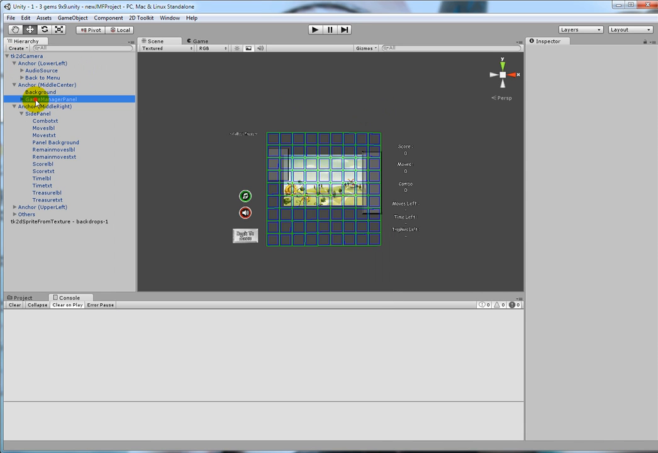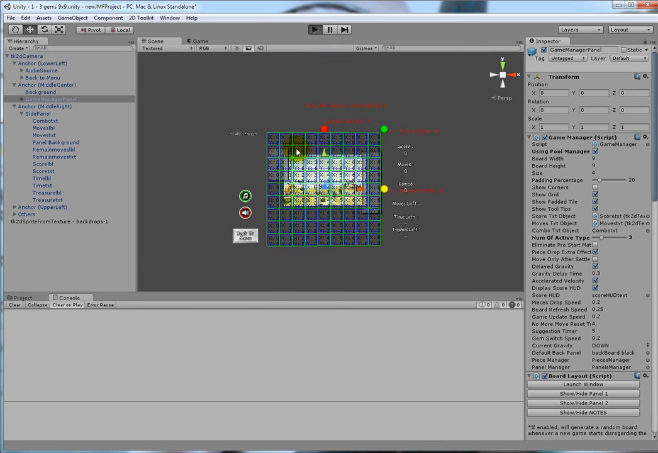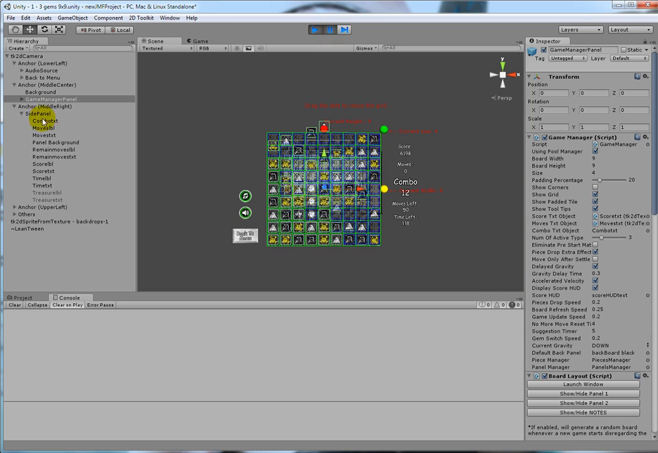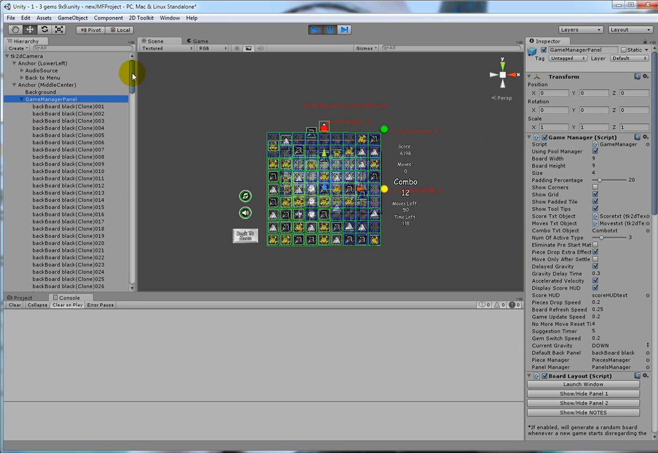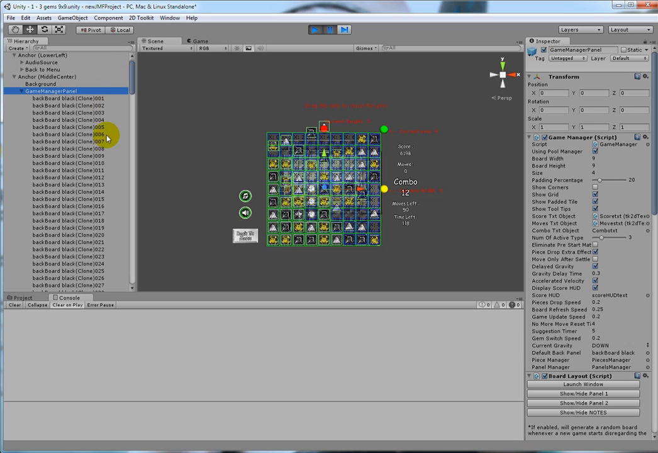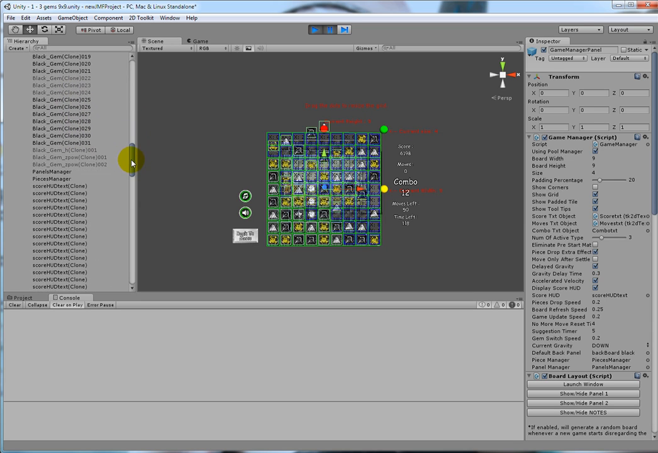So here is my asset that already has PoolManager 5. As you can see, this is already checked. So when I click play, I'll just pause this for a while. Now everything is pooled. As you can see, it has numbers behind it. These are the attributes of PoolManager. As you can see, some are already being pooled and then released back into the pool. You can see here, some are grayed out already.